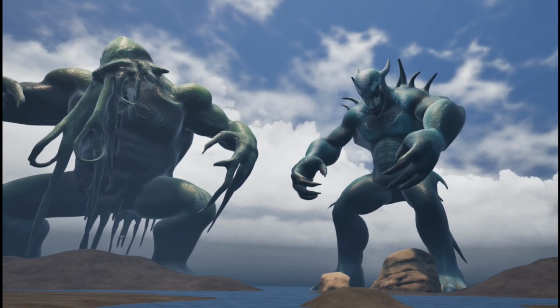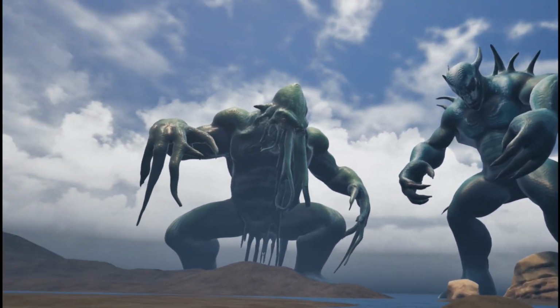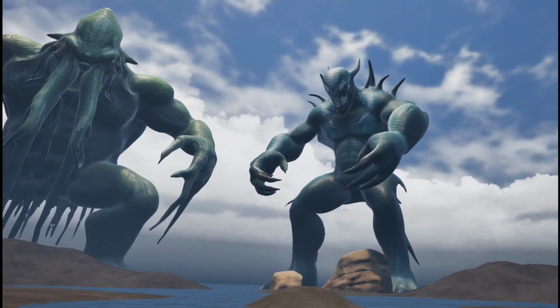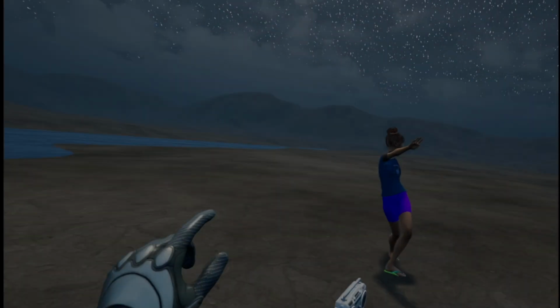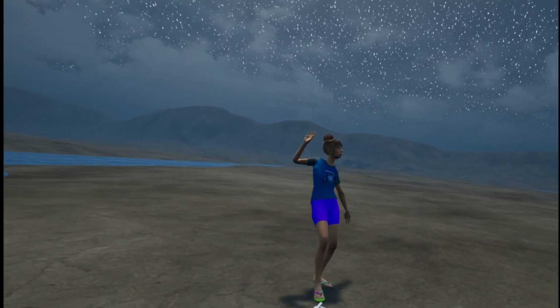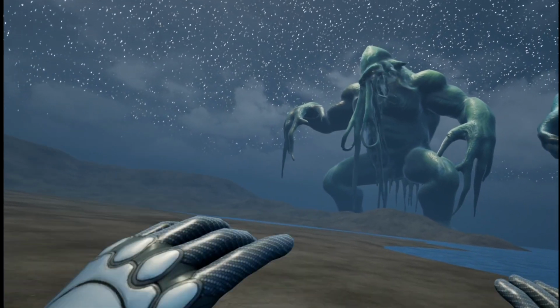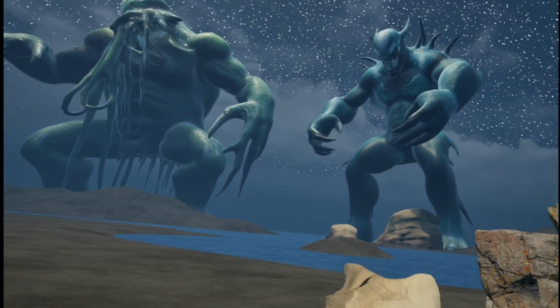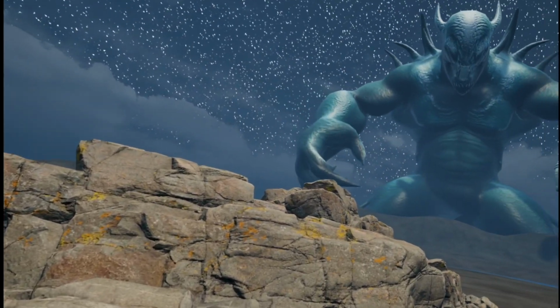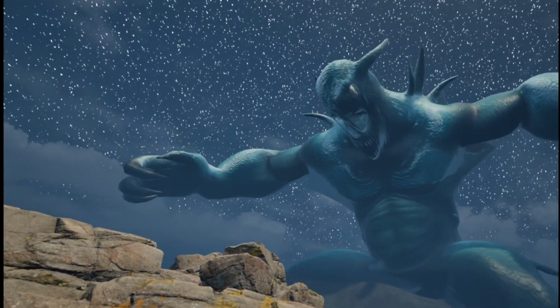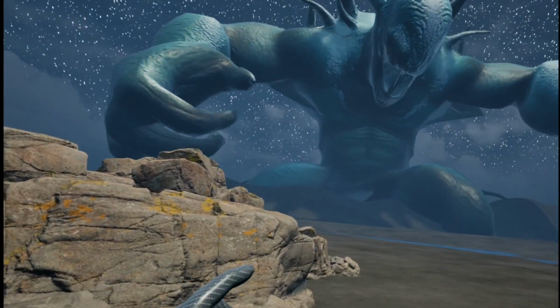Well, here they are in very bright light. Still kind of bright, even though there's a starry sky now. I think it looks pretty faded, actually.